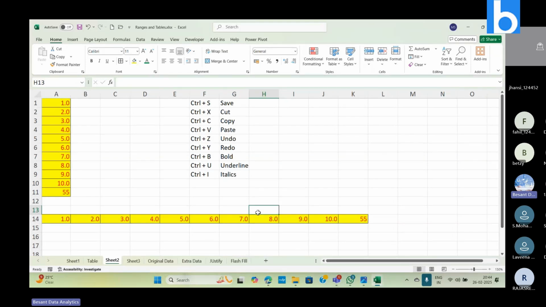For example, if you wanted to use the transpose, switching your row to column or column to row, I can do that with the help of the paste option itself. I don't have to worry about why I'm unable to use the transpose function. Maybe if you want, I can show you once.